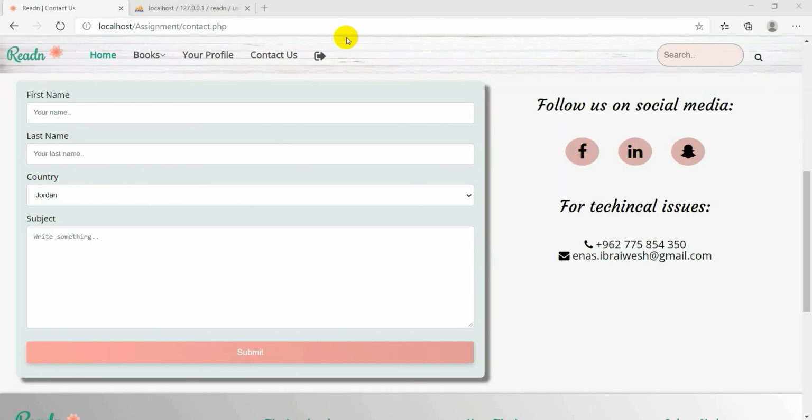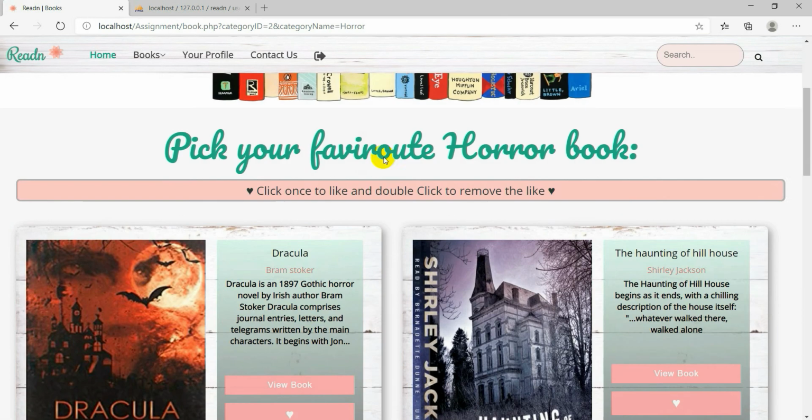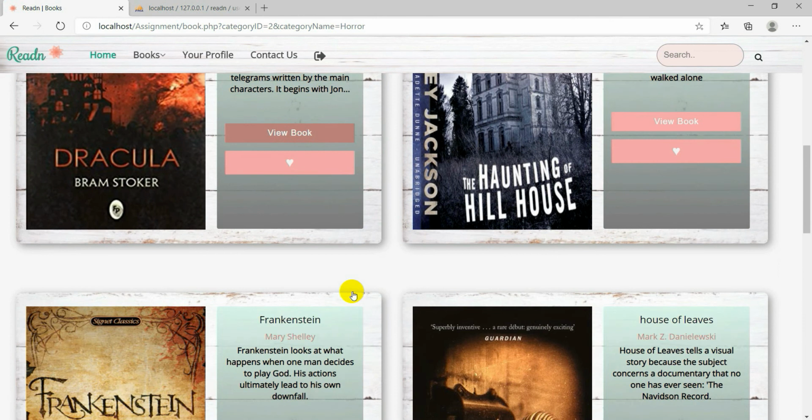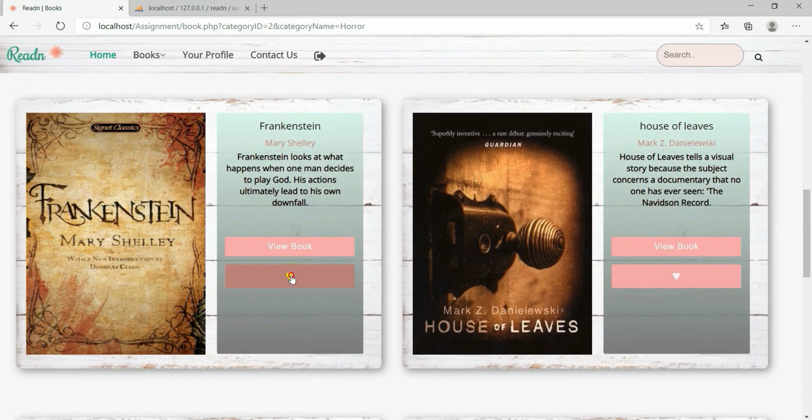Another feature that will be added when you sign in to the website is the like button. So if you go to one of the categories, you can see that there is a like button that has been added under the view book button. Now if you click on it, you will see that the color will change to black. Here we used Ajax technology again because we want the color of the button to change to black and the book to be added to the database without the need of reloading the page again.